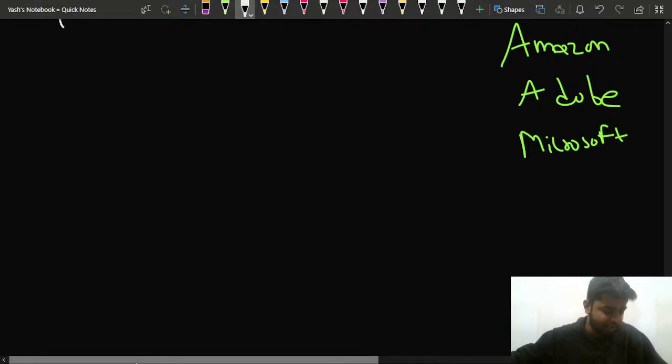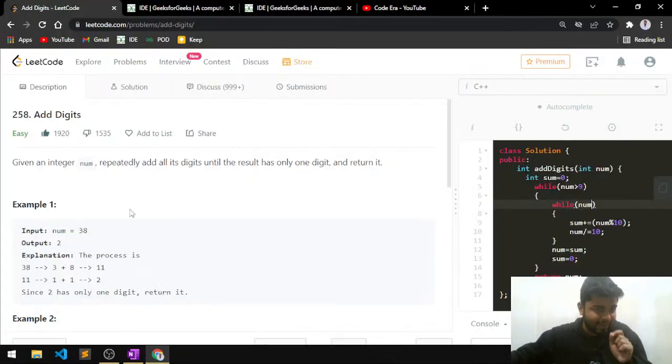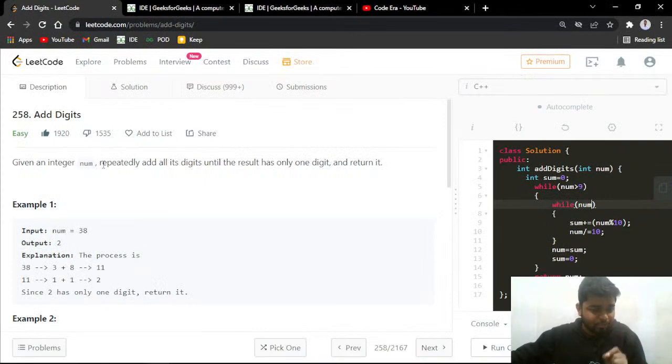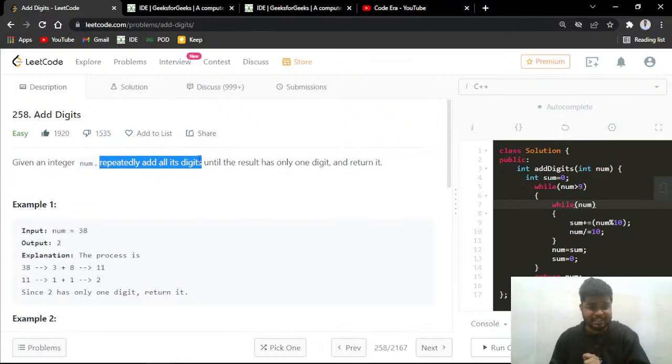What does this problem say? This problem says that you will be given a number n, right? And what you have to do is repeatedly add all its digits. You have to keep on adding all its digits until the resultant number becomes a single digit number, right?